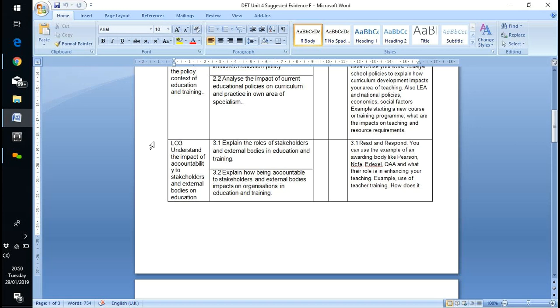Again, there's stuff in here that you can use, but also it's looking at the roles of stakeholders and external bodies in educational training. That is basically your awarding bodies, people like that, the local education authority sometimes, if you're involved in that level.